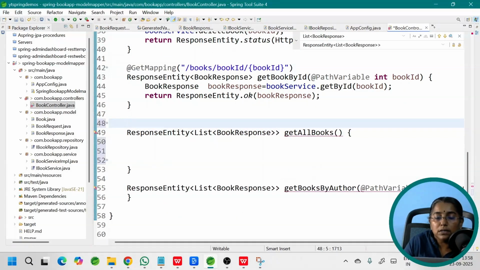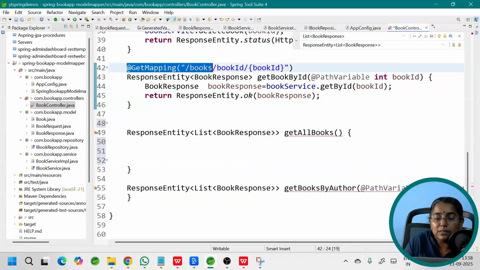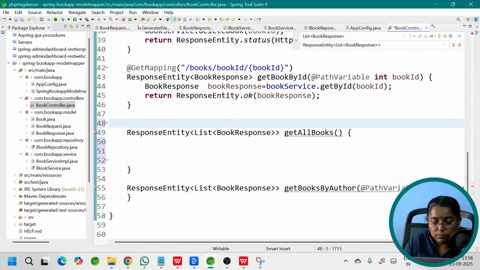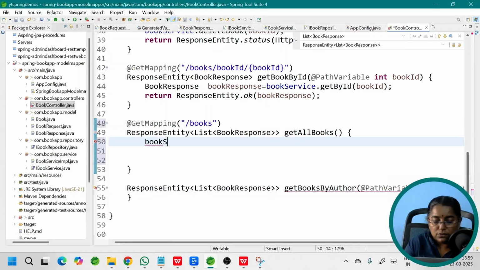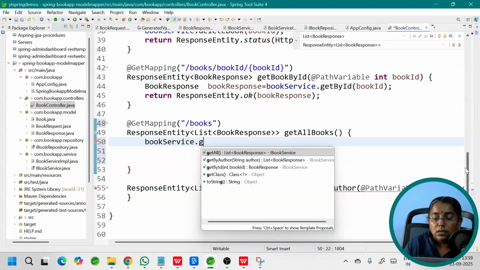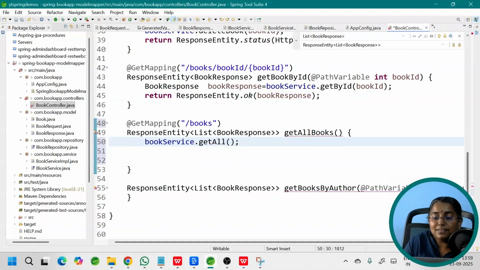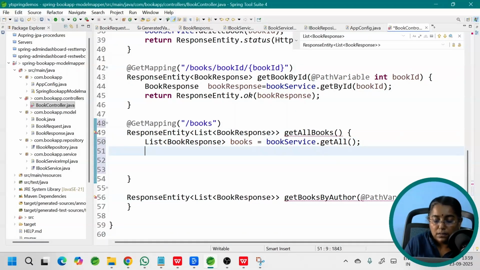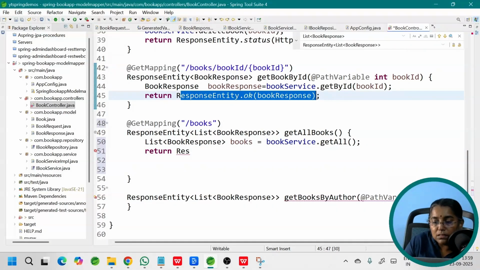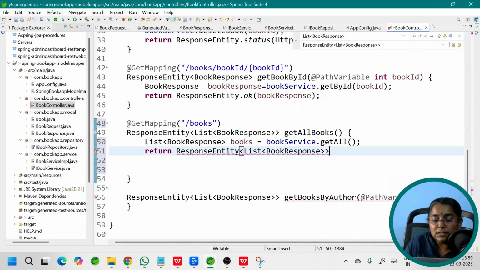The next one, here also it is at get mapping. The URL is only till books, and call the method book service dot get all. It returns a list of book responses. I am simply giving it as books only. And in the next line, I can use the same method response entity dot OK by passing the body part. In our case it is books.